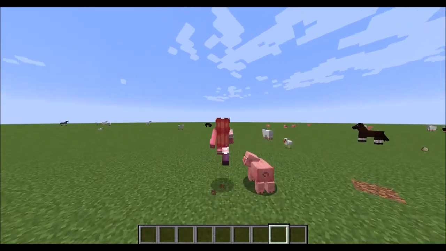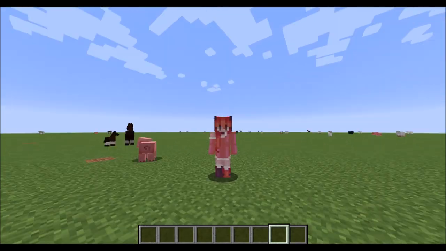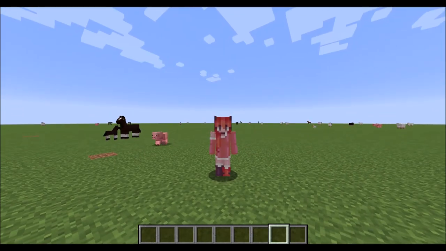These are the montages of the finished skins. I really hope you like how they turned out. Let me know what you think in the comments.